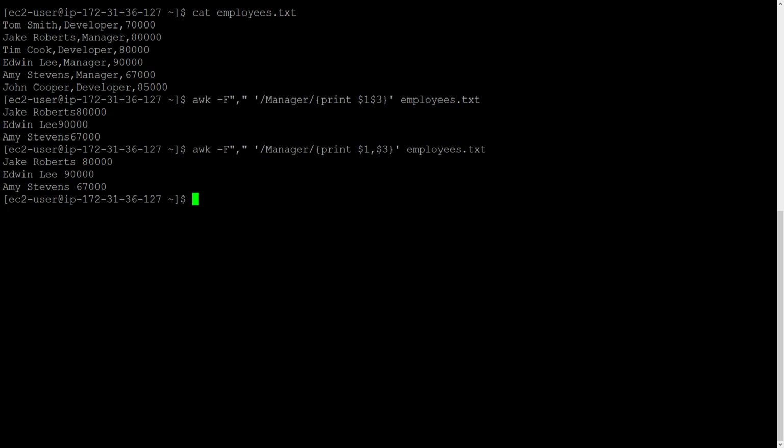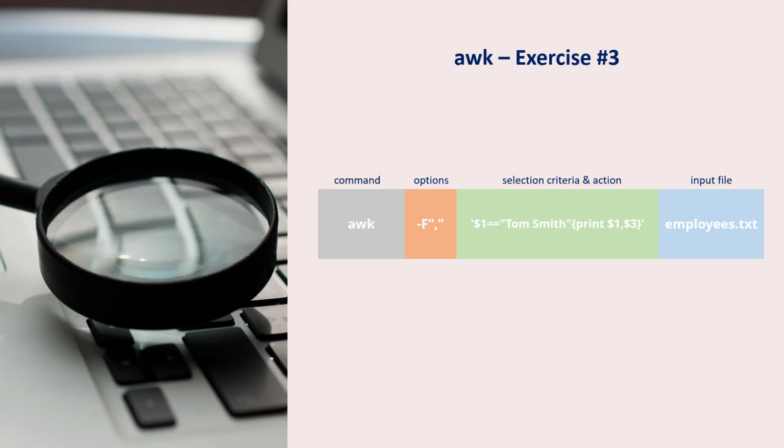Let's move on to the next exercise now, exercise number 3. Up until now, the pattern that we gave in the selection criteria was being matched against the whole record. What if we want to search for a pattern in a particular field only? So this is how you do it.